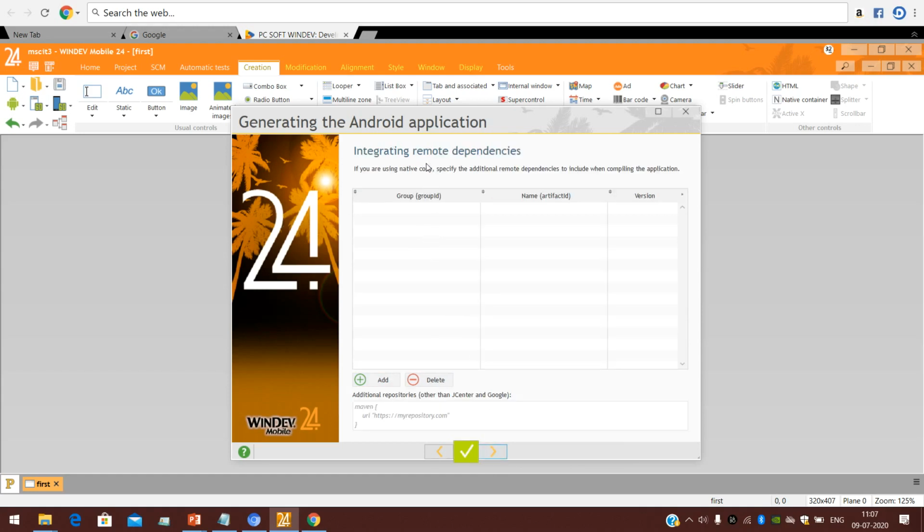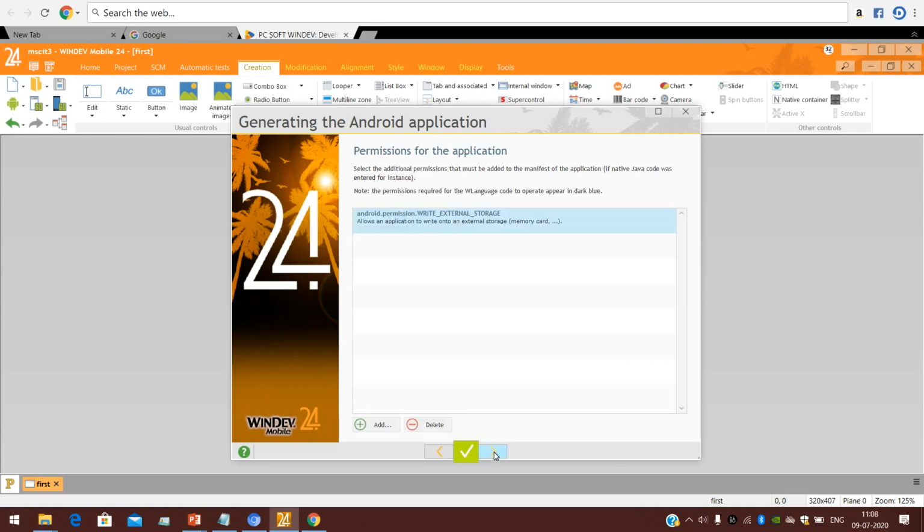Now here, the integrated remote dependency. Suppose in my application I have used reading SMS, so here it will ask which permission you have to give, whether reading of SMS is allowed or not. Reading of your camera is allowed or not, contacts is allowed or not. You can ask these options. This is a permission for the application. You see Android write external storage, you are giving permission for write external storage.